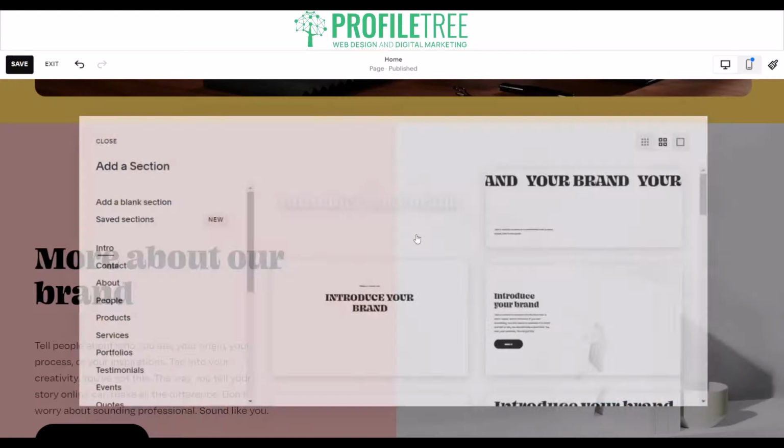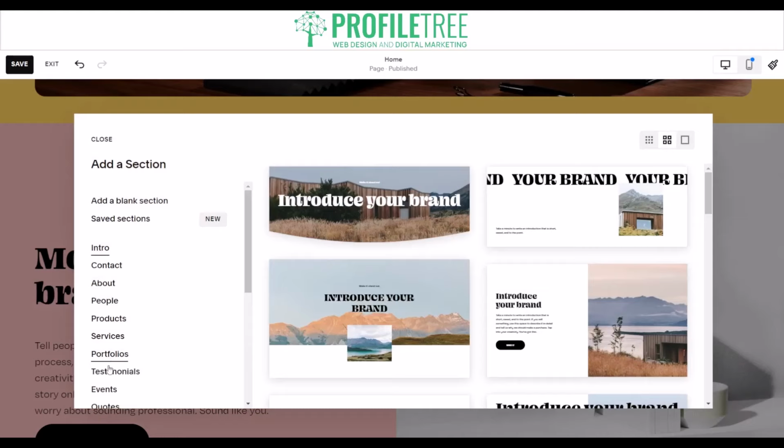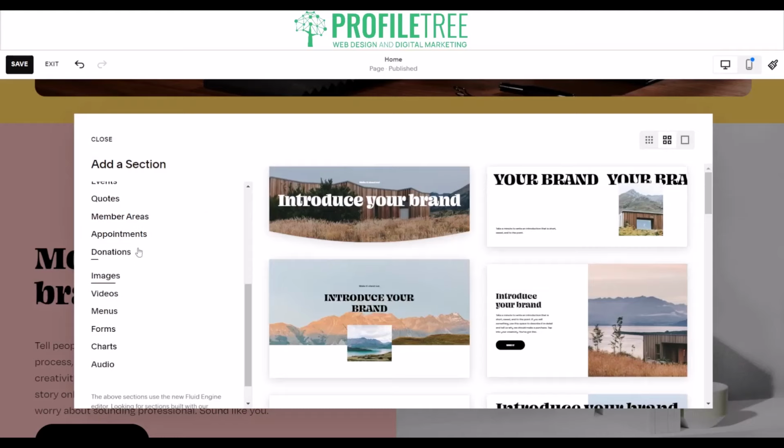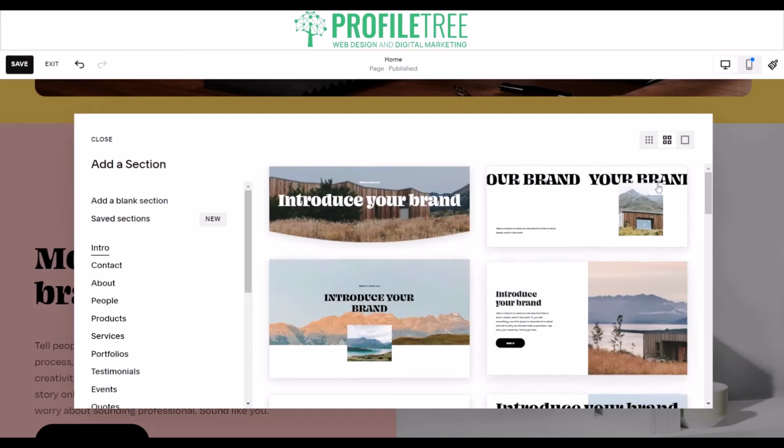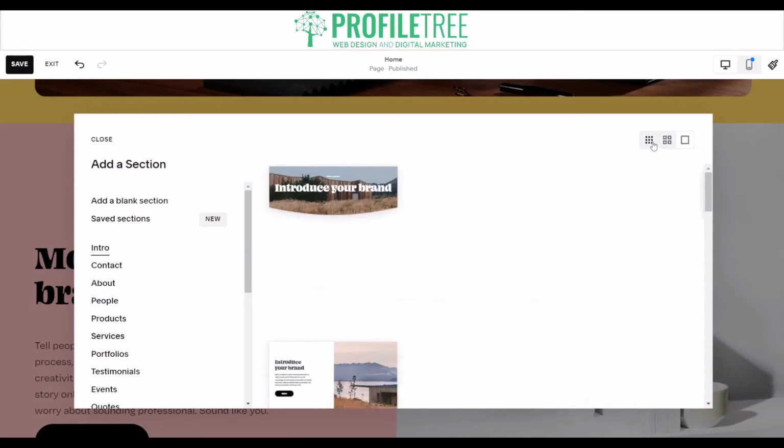You've also got the add sections area. Again, you can add testimonials, portfolio, services. The lot is pretty much there for you to go ahead and choose what you want.